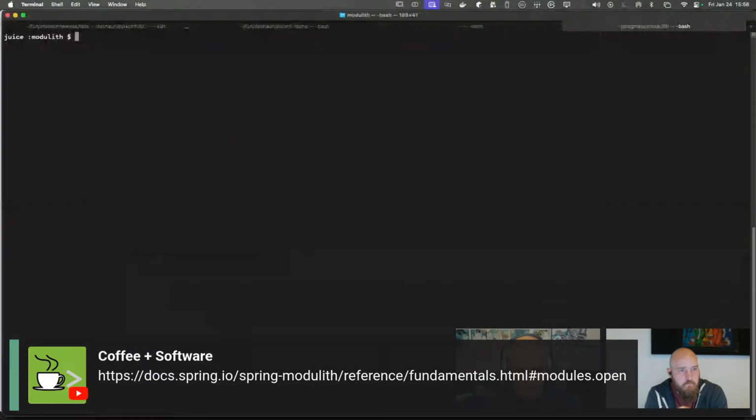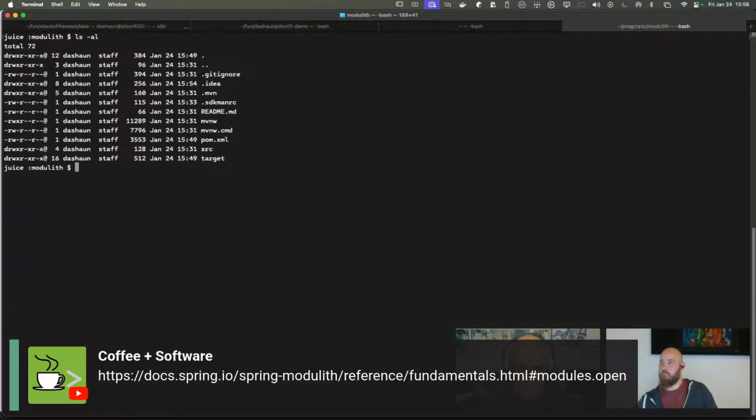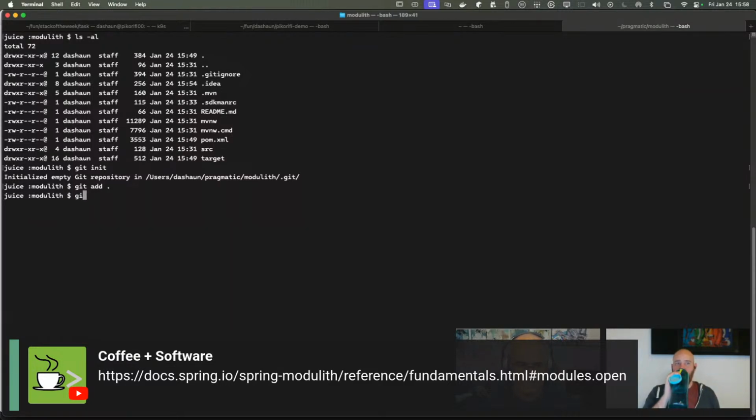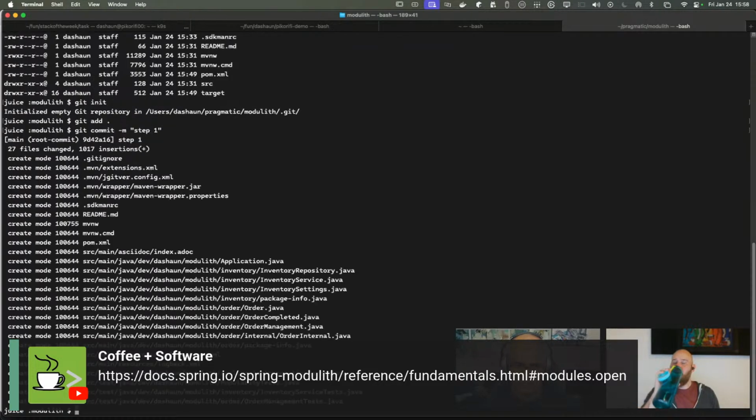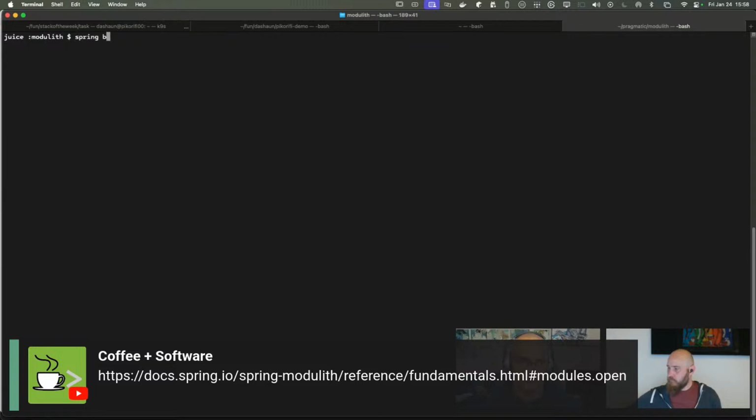Because I'm going to go here. I'm going to look. Hey, here's my project. I'm going to do git init, git add dot, git commit step 1. All right. Now what I'm going to do is spring boot add. What's one of our packages? Hold on. Spring project list. We're going to add something that'll hopefully work.